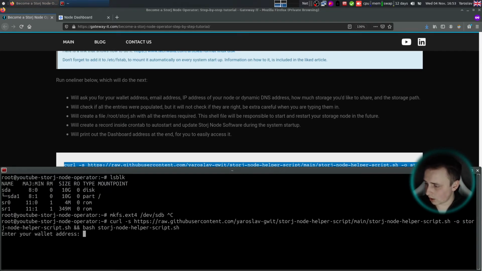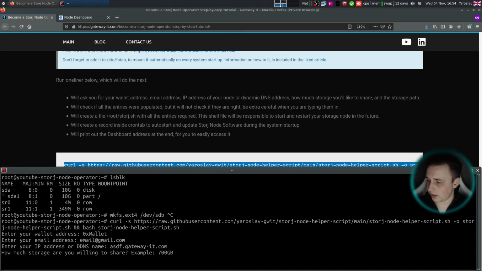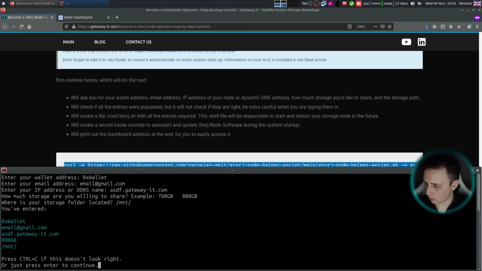So after you run our helper script, it's gonna ask you for your wallet address, which is gonna be 0x something something. Let's specify 0x wallet. Then your email address. Then your external IP address or DNS name. Then how much storage you want to share with the network. In our case, we want to share 800 gigabytes, for example. And then the location where our disk is mounted. In my case, it will be /mnt.